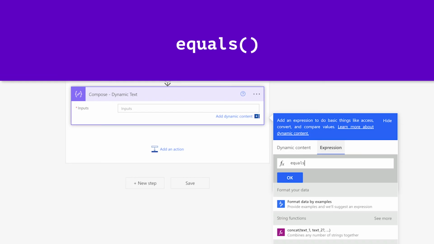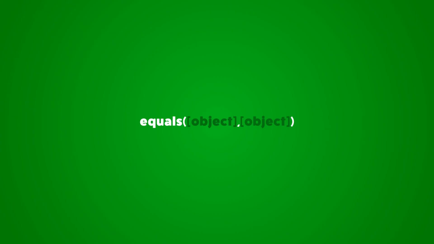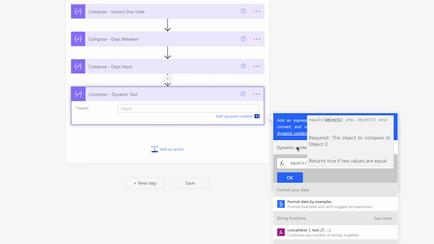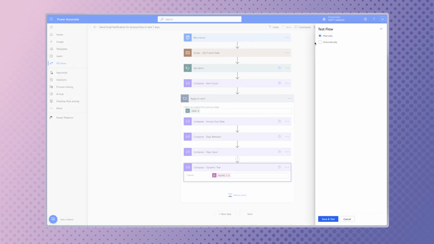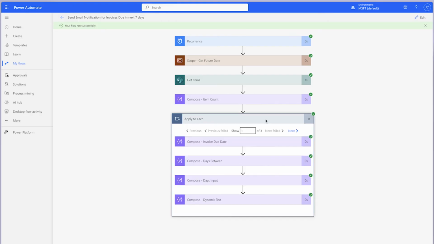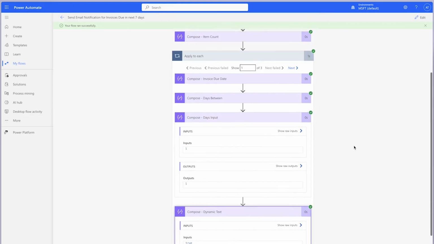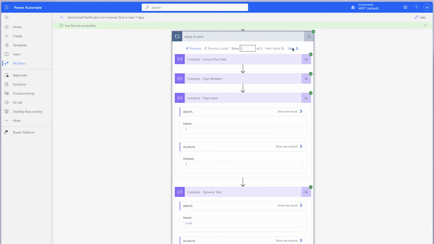Insert the equals function. The equals function takes two objects and compares them to each other. Click on the Dynamic Content tab and insert the dynamic content that contains the number of days, add a comma, and enter a 1. Run a test. The equals function will return a true or false value.